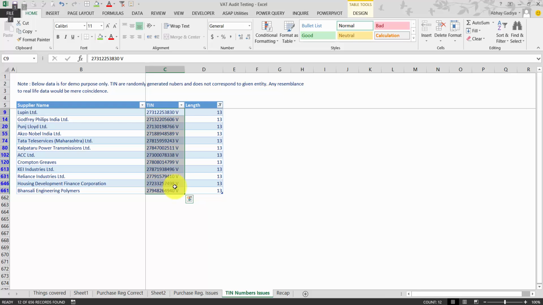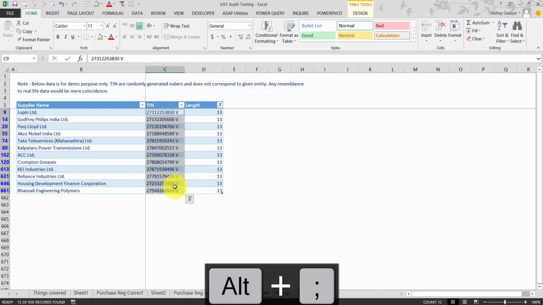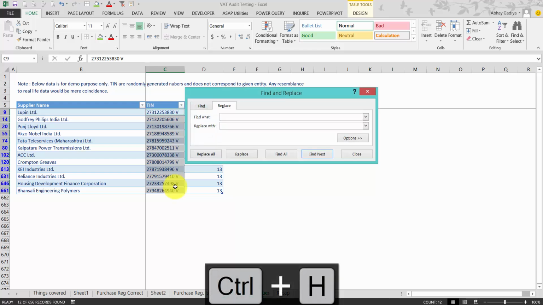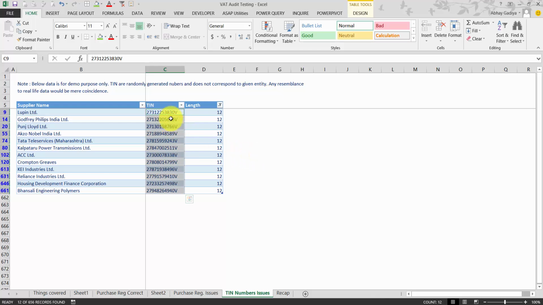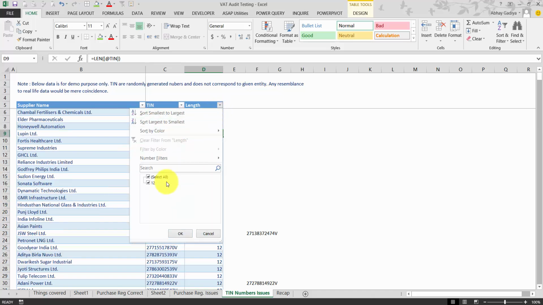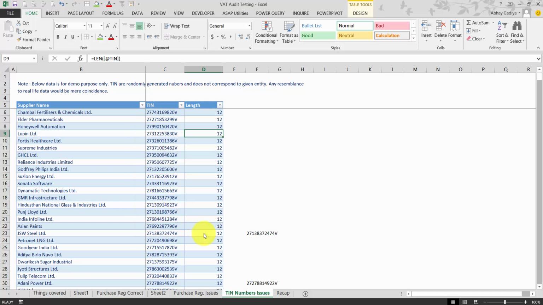Press Alt semicolon so that only visible cells are selected. Now press Ctrl H. It will take you to the Find and Replace tab. In the Find tab, just press the space bar a single time, and within Replace, don't type anything, not even a space bar. Now click Replace All and you can see that our TIN numbers have got replaced and the space has got deleted. So now if you filter it and see, all the TIN numbers have 12 digits. None of them have less than 12 digits.